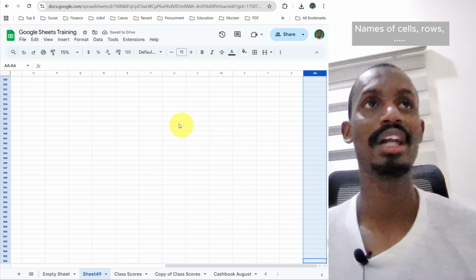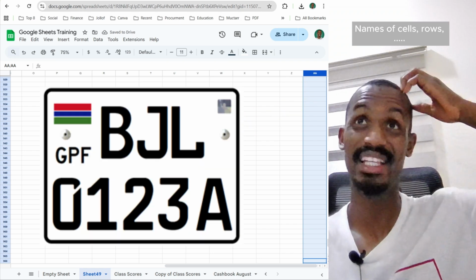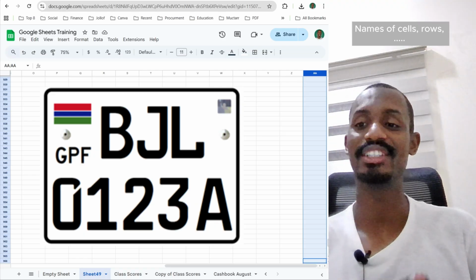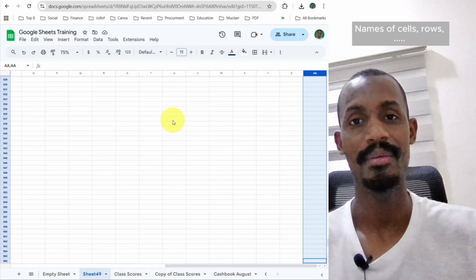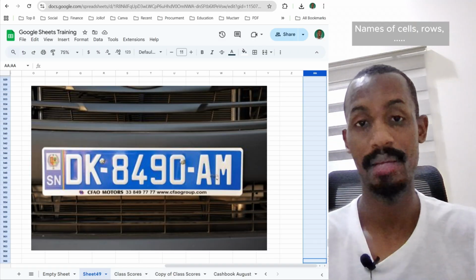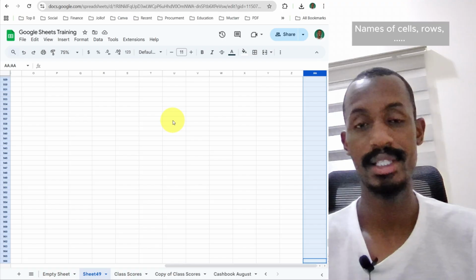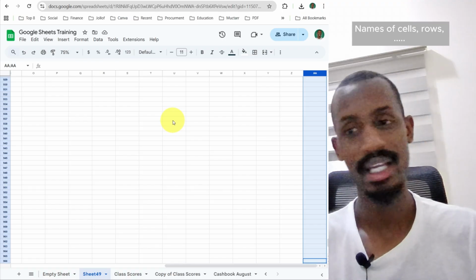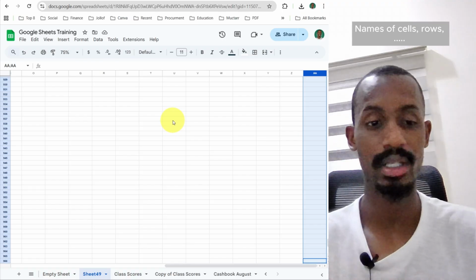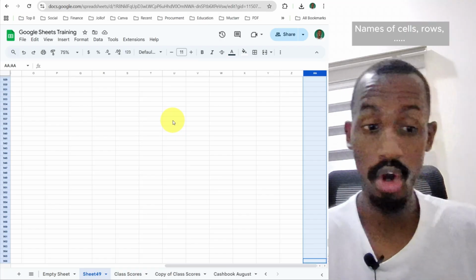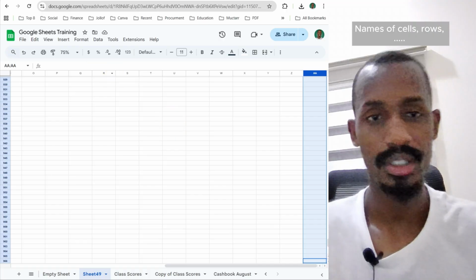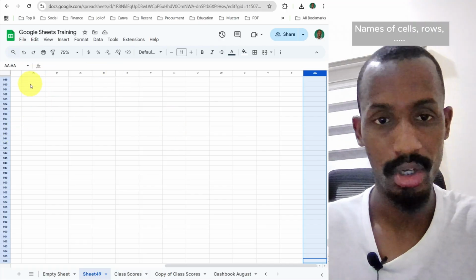AA. You know, even in our cars, for example, right now in the Gambia, I think we have reached Z. And once we reach Z, we will soon start seeing AA. Like even in Senegal now, there are number plates, you have AA, AB, AC. So the same way here, you can have all the way to ZZ, whatever. You can go up to 10 million columns, all the way right. All right. Okay, the column headers are here.